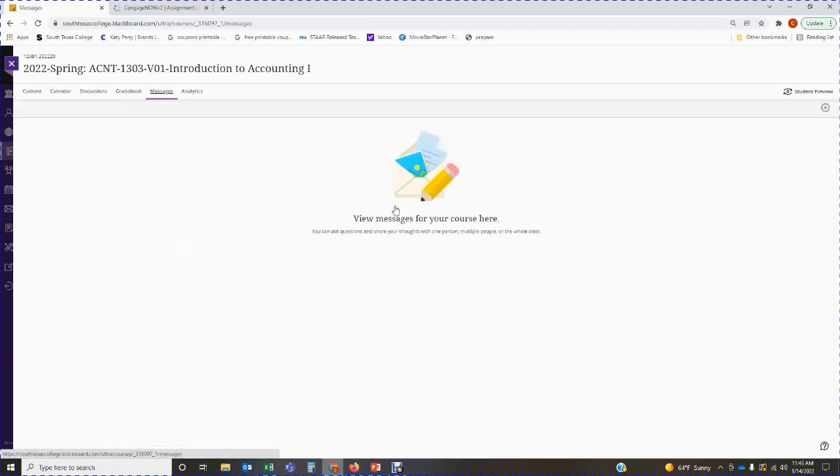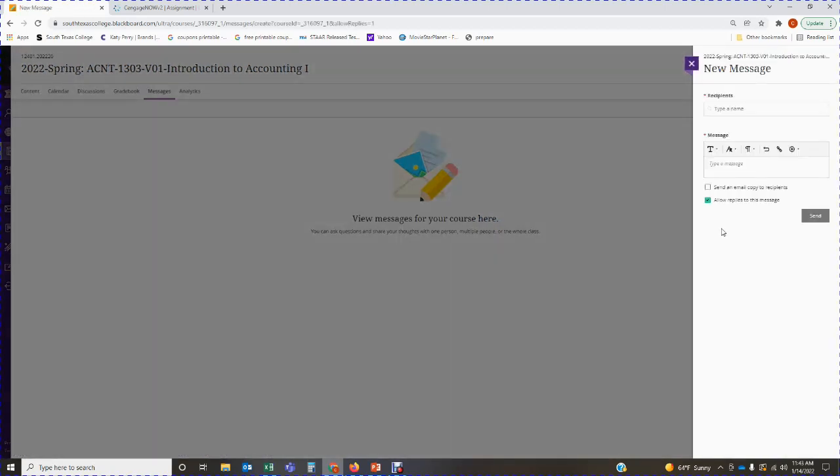Messages. If you need to message or if you obtain any messages, this is where you can send messages. You click the little plus sign button right here, and it's going to be a new message.